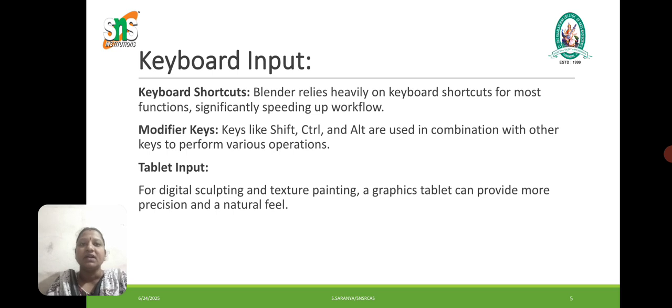Keyboard input. The keyboard plays a major role not only in Blender, in other things also, because we can use a number of shortcut keys for operating in the Blender screen. The keyboard shortcuts play the most functions, significantly speeding up our workflow. The next is modifier keys like Shift, Control, Alt. These are combined with another key to perform various operations.